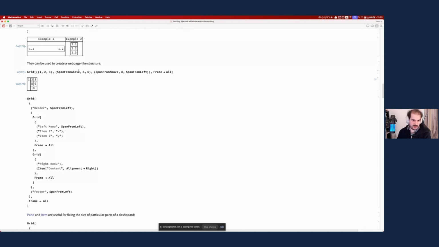The other thing you can do is, let's get rid of this one and convert this back to 7, and we want to get rid of the 5. We can span from both, which spans from left and above, and we change the 2 to a span from left as well, and that'll make a 4x4 cell here.